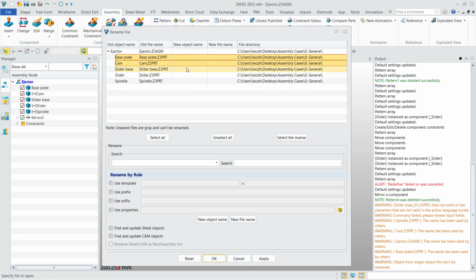And of course you can use some rules to filter out the components you want. For example, here we can search by name, like spindle. Actually, when I type SP, it will select it for me. And the next step is to rename it. We can type the new name for it. For this case, we can just type a new name, spindle 2. Now you can see spindle 2.z3prt.